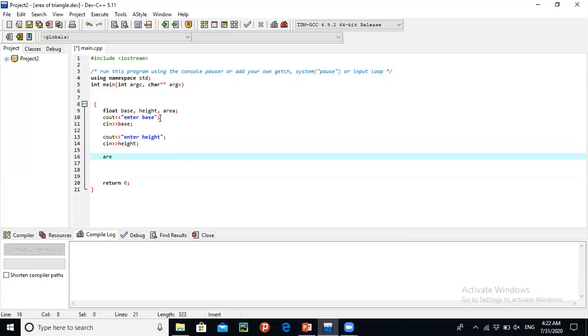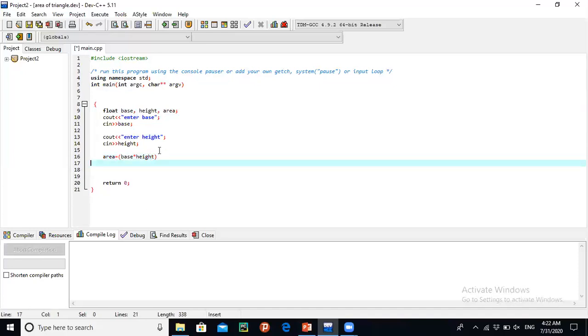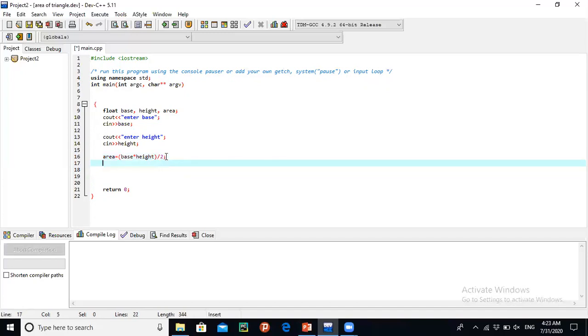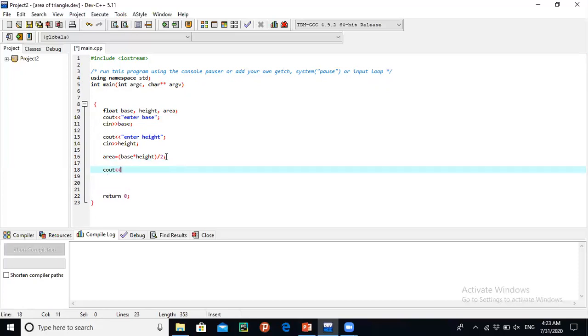Now area is equal to base into height divided by 2. Now cout the area of a triangle is equal to area.